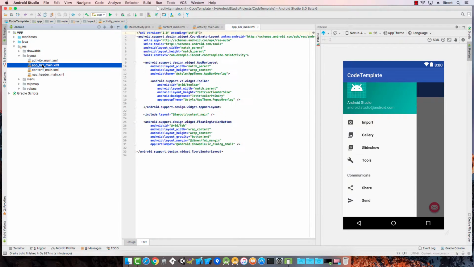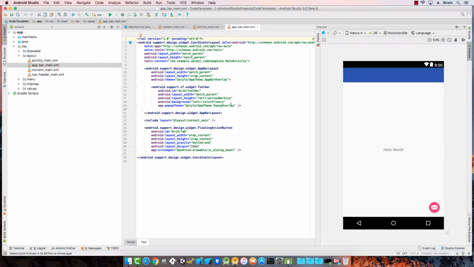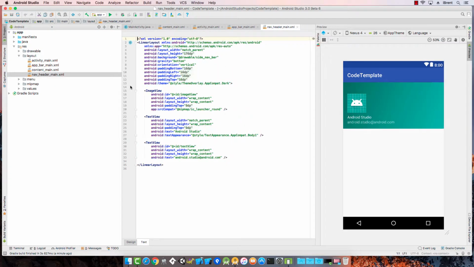Let's take a look at app bar main. This represents the toolbar, we've got the layout, the floating action button is right here. Then we have content main, which is already open. And then finally we have nav header main. And notice it's just the header of this layout. Now, first we need to see what this looks like.